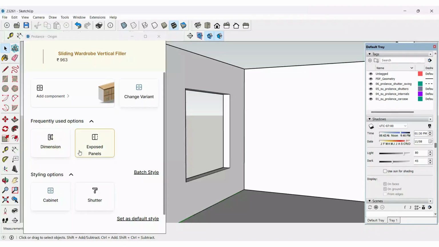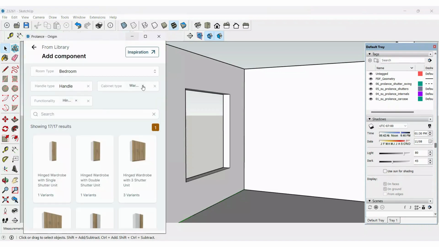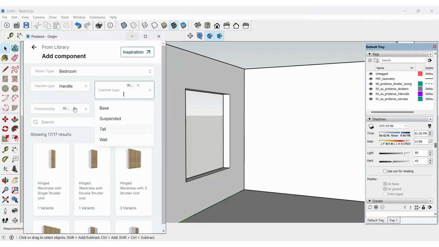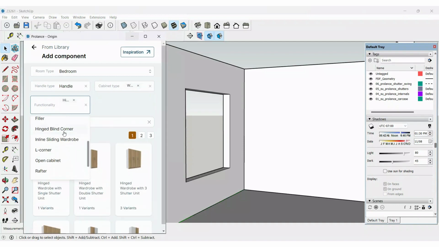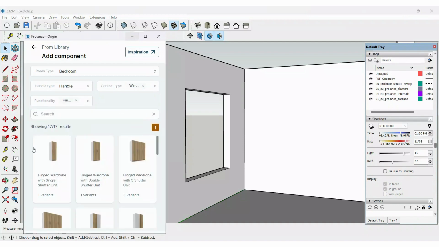So the topic is hinged wardrobe. As soon as you open the room, you'll go to add components. You put the filters for the cabinet as wardrobes and select your hinged wardrobe. So all the hinged wardrobes will show up here.